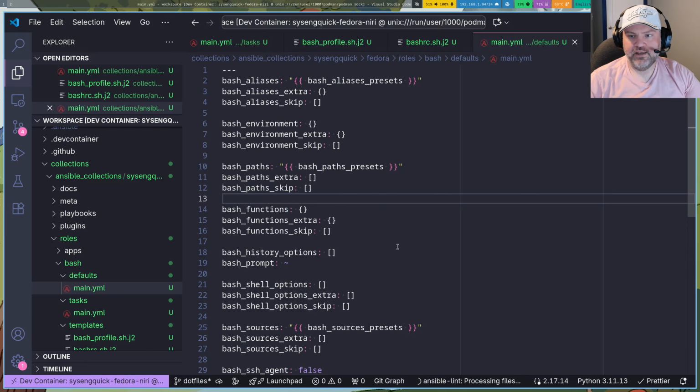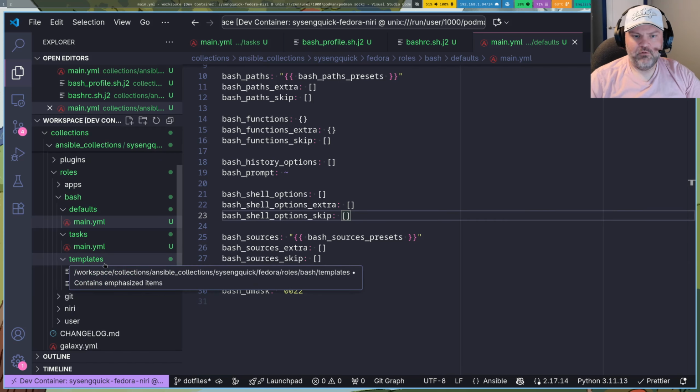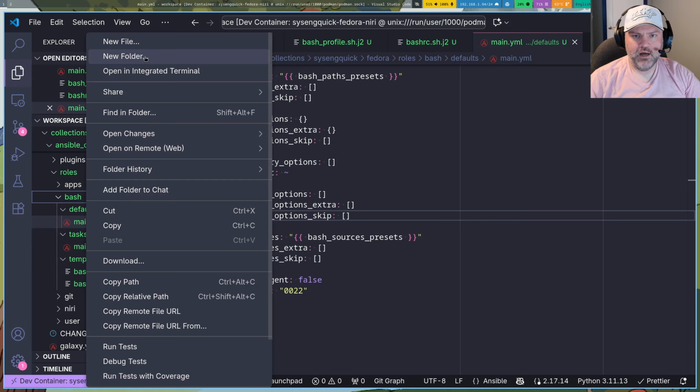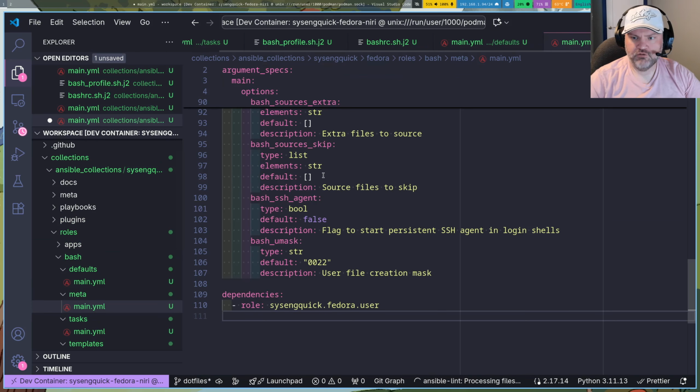Other than that, everything is just empty. I've got this false because we're not going to do the SSH agent by default, and the umask, I went ahead and set that in here too. Okay, now we've got our defaults. Let's go ahead and make our meta. So meta main.yaml, we'll get our argument specs for our role.